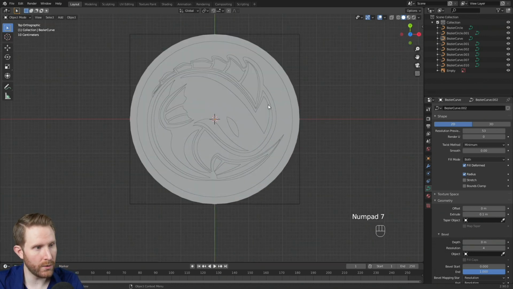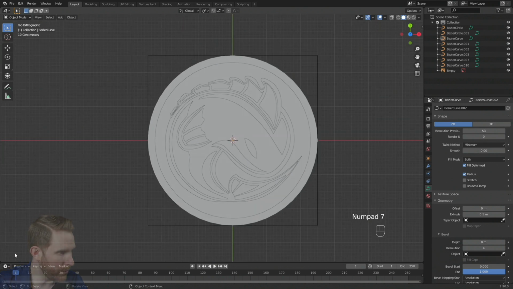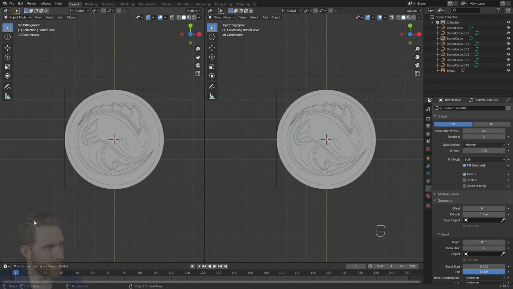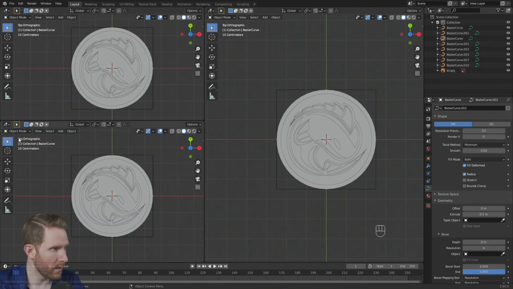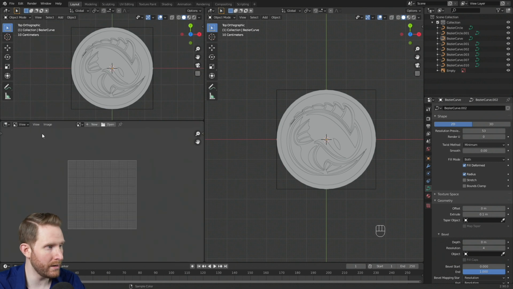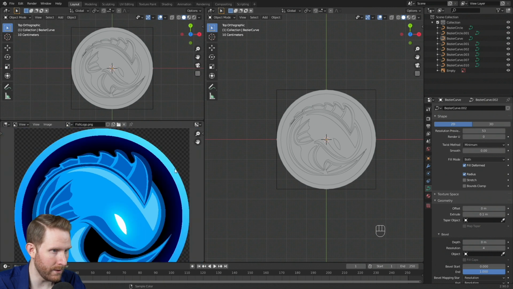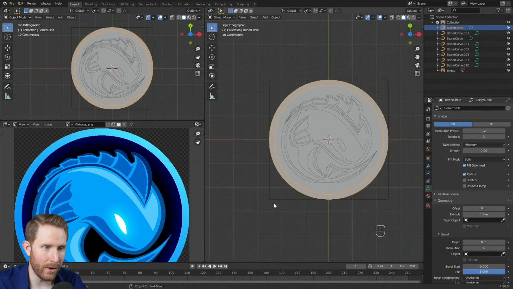So if we go to our top view and we split this viewport, let's split it one more time. Set this to an image editor. Grab our logo reference so we can color pick colors. Then I'm going to select the outline, just one object at a time here.